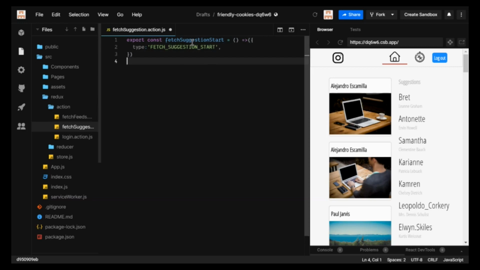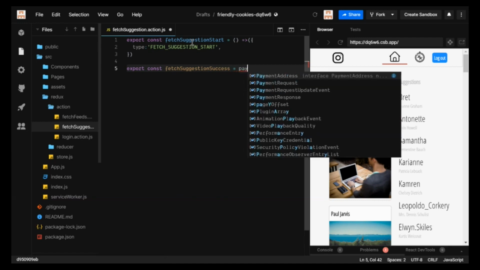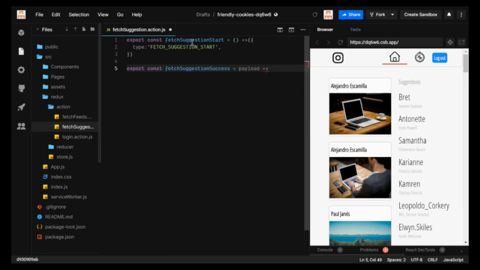Now we are going to do the same for the success, like whenever you get the data, such that you're gonna create a new function for that. The name of it, you can give any name that you want. I'm going to give the name fetchSuggestionSuccess. Now in here we will get the data, right? So I'm going to just write the name payload, and from here we're gonna get the data, which will get returned, and the type of it is fetch suggestion success. Now we have got the payload.